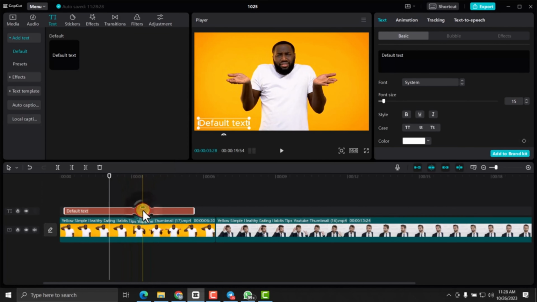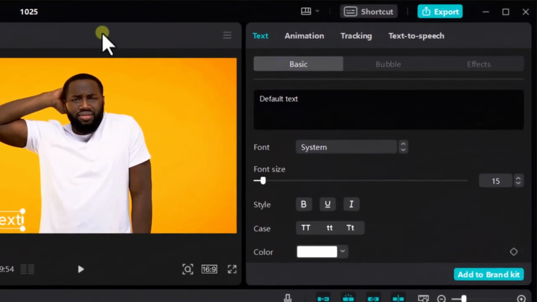You just click on your text. Okay, then you can come over to this channel right here. You'll see this channel will open up. We have the basics, we have the bubble, and we have the effects. Okay, we have animation up here, we have tracking, we have text to speech. I'm going to explain every single one of these right here in this video. We are going to practicalize and see how it's going to turn out.